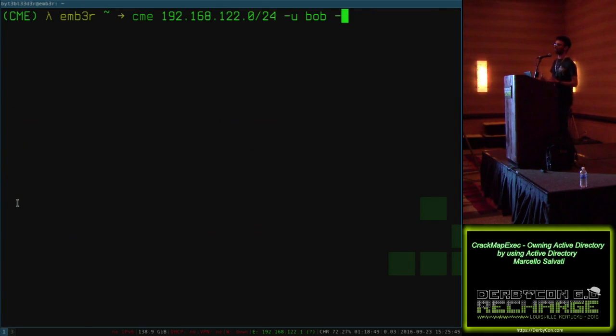CME has built-in spidering support, so we can spider the files on that share, but we can also spider the content of those files. This is really handy when you have multiple Word docs on a share. Word docs are essentially zip files with XML in them, and CME is able to actually parse those and search for a specific pattern or regex. So I'm just going to specify the password, and with the --spider option, we tell it to start spidering.